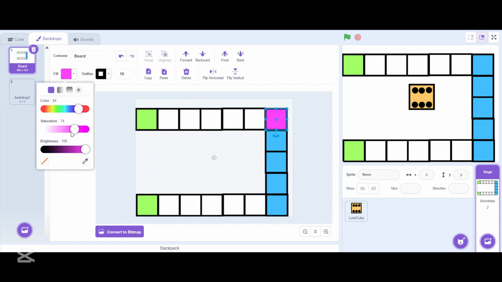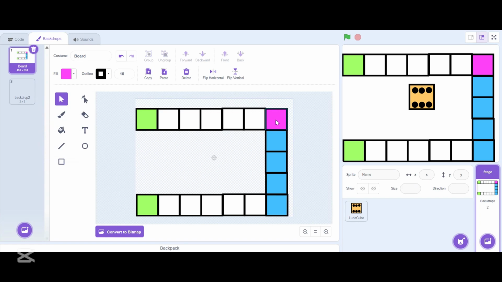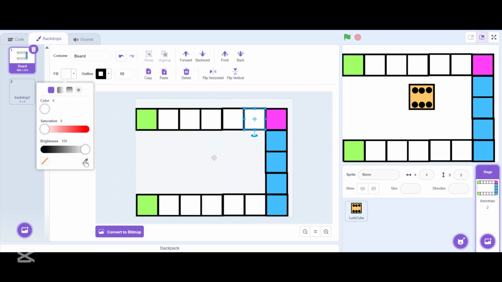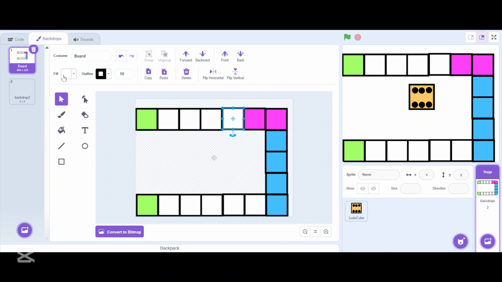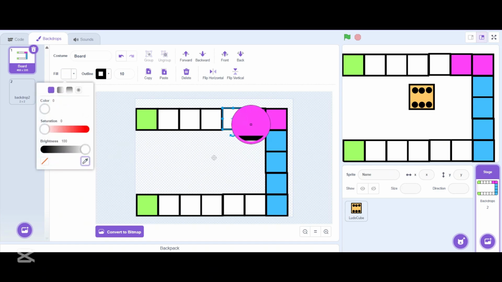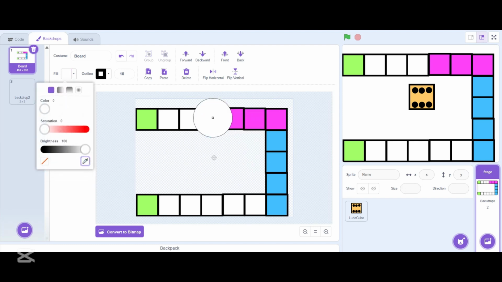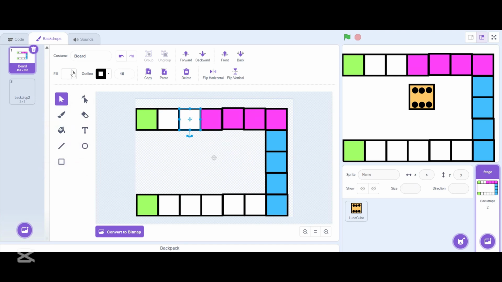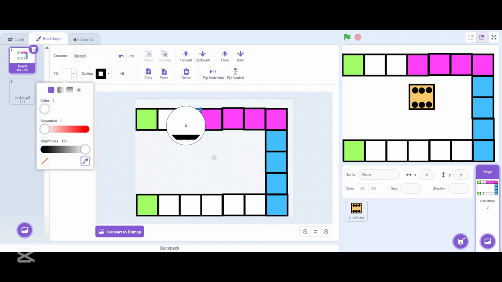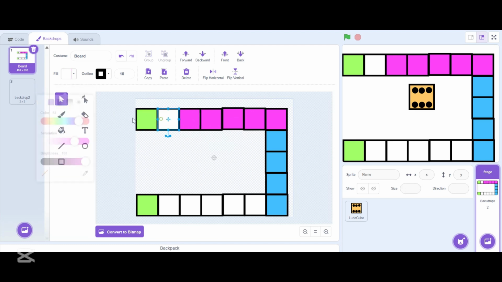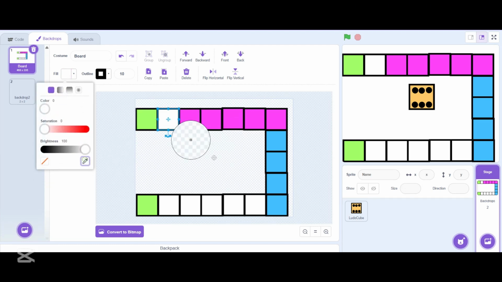This purple color, yeah. And next one, this box also, choose the same color. We choose from here. This one also, color picker. This one also same color, purple. This one also the purple color, and this one purple color.